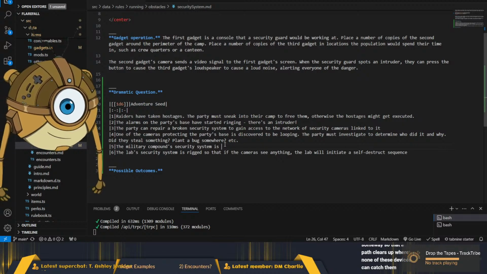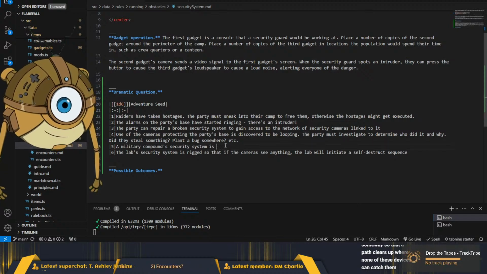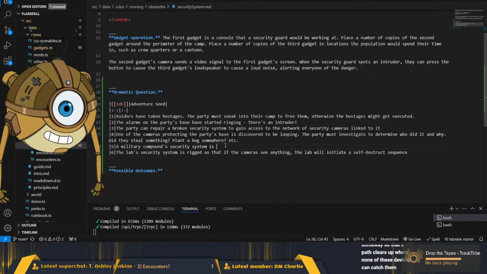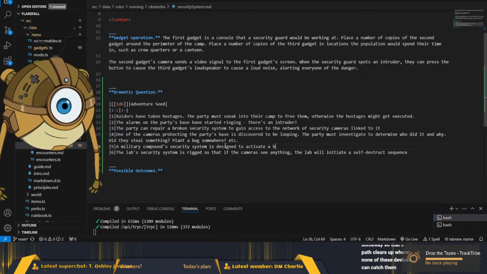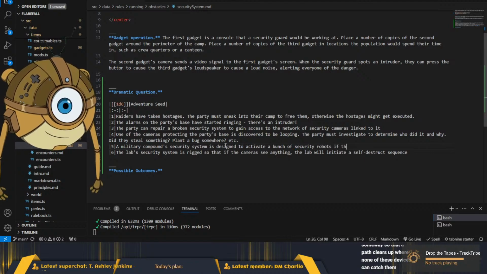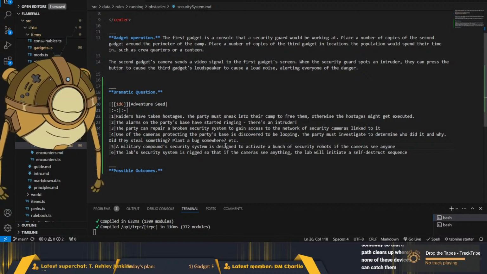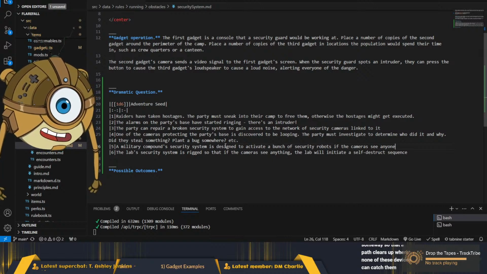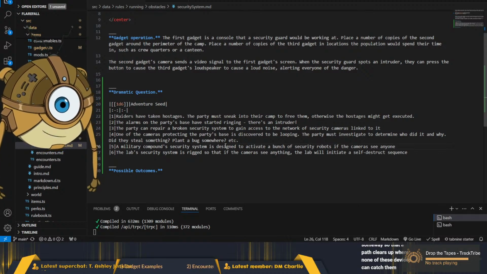So let's make it a military compound system designed to activate a bunch of security robots if the cameras see anyone. Should I add some kind of a flaw in there, like someone not wearing a uniform or not presenting some kind of a badge?